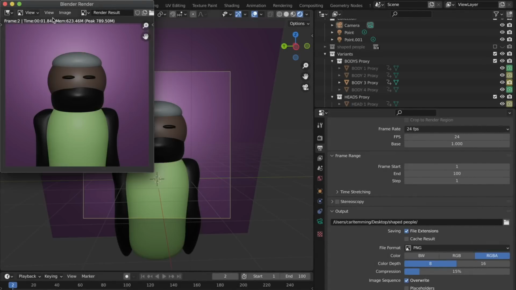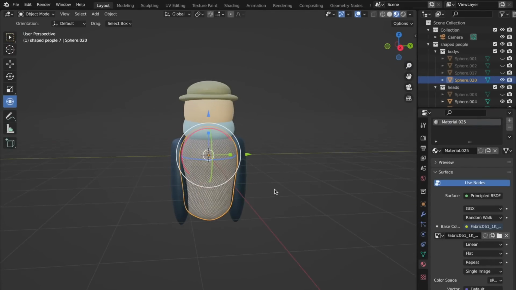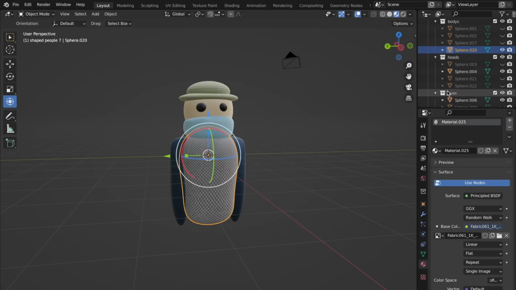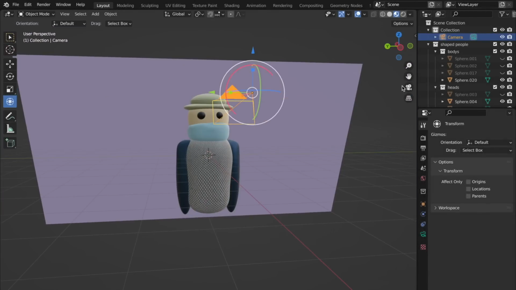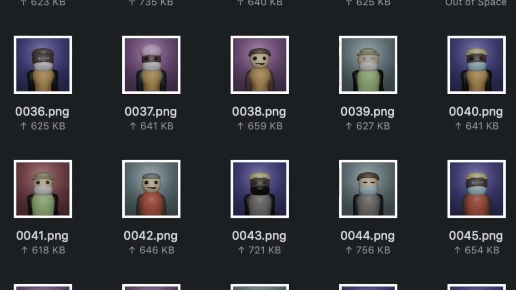I will show you how to generate thousands and thousands of unique NFT characters. This is not going to take any prior knowledge or any coding knowledge because we are not going to use that. And I'm going to walk you guys through this step by step. So in the end of this video, you should be able to create a good looking 3D NFT collection.